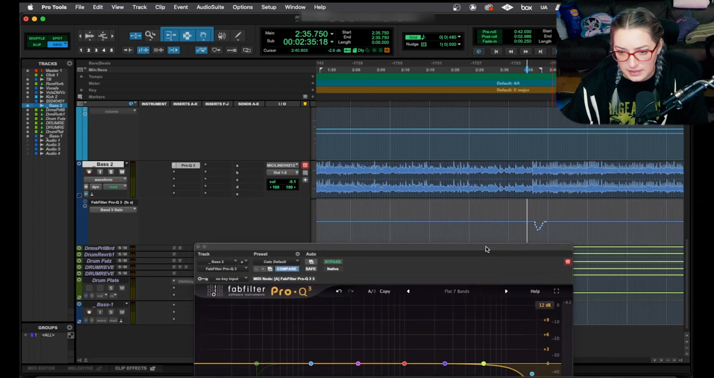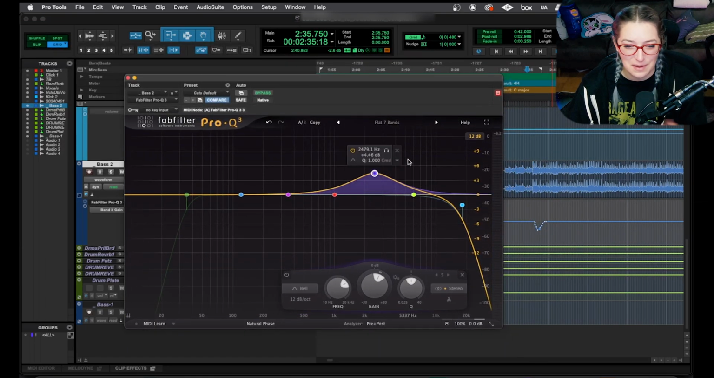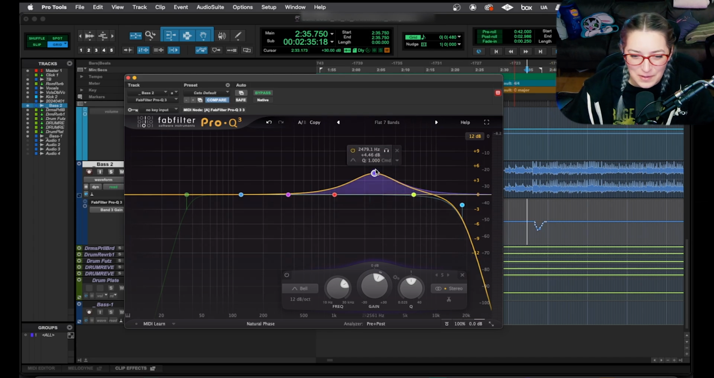You've got to keep in mind that it's going to move it through time. So if you're just trying to set the location for a parameter and leave it, this is not the mode that you want to be in.